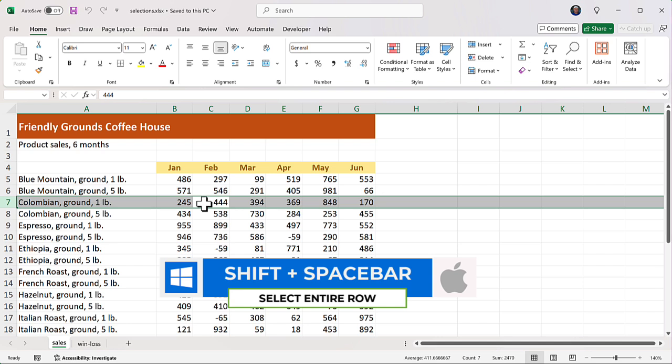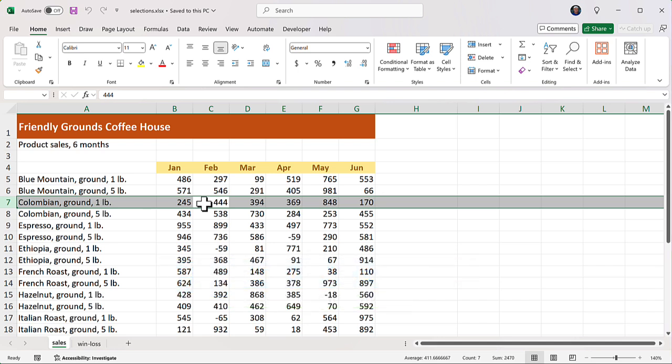Those are exactly identical on the Mac. And they have to be identical because you probably know, if you're a Mac user, that pressing Command Spacebar opens Spotlight. So it has to be Control Spacebar and not Command Spacebar.